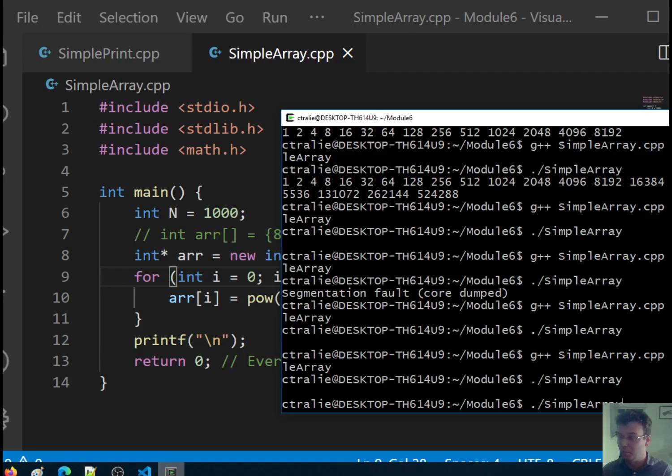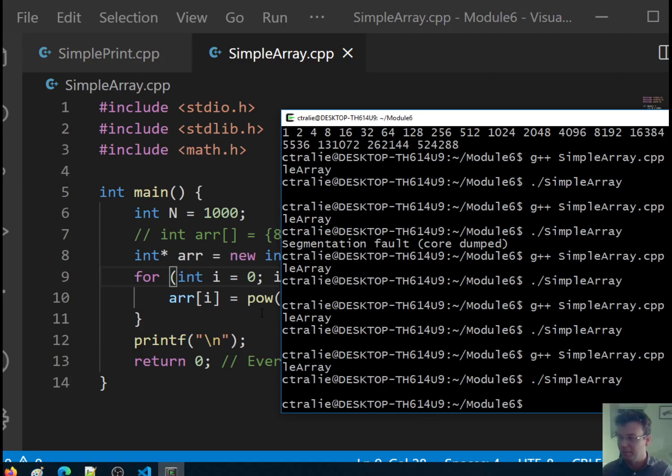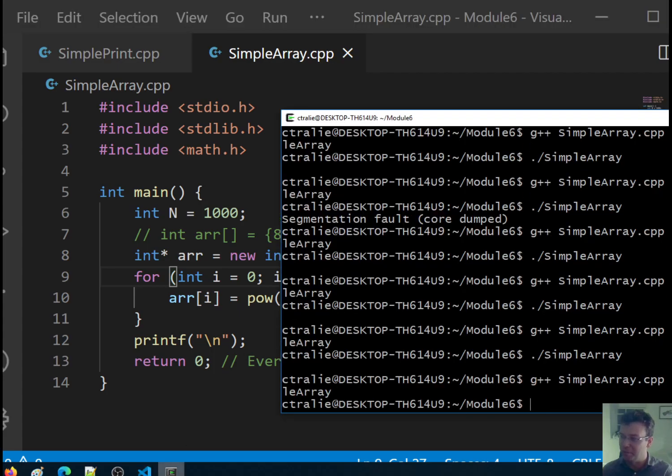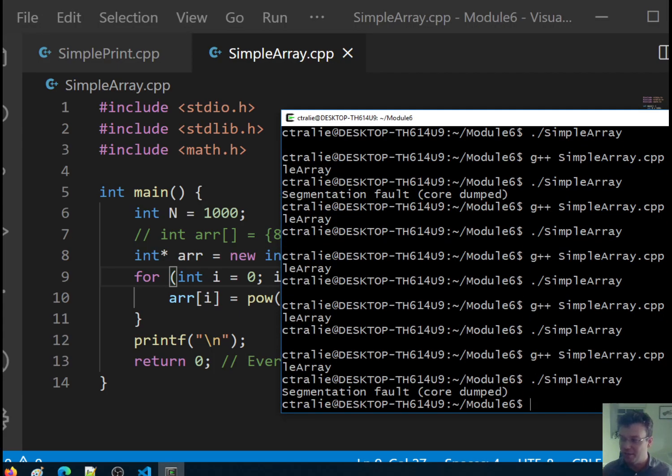Let's go double past the end here. Okay, I'm okay double past the end. Let's go a factor of 20 past the end. Okay, then I get a segmentation fault. This is your worst enemy with C++. Segmentation fault means you've accessed a region of memory that you were never supposed to have access to.